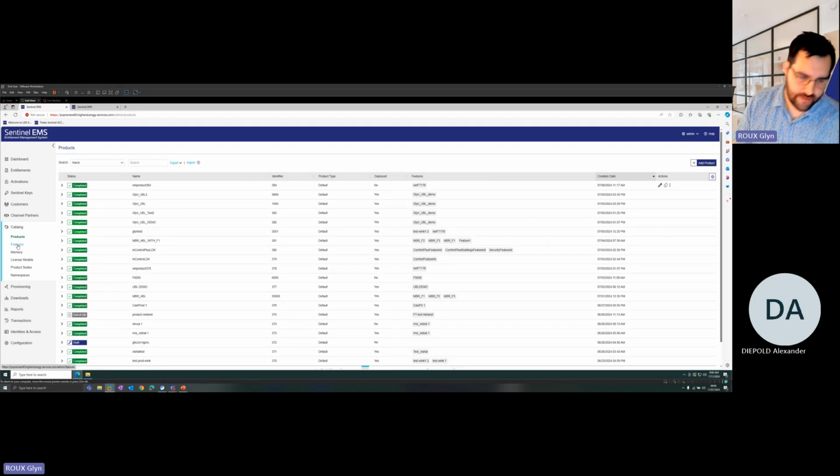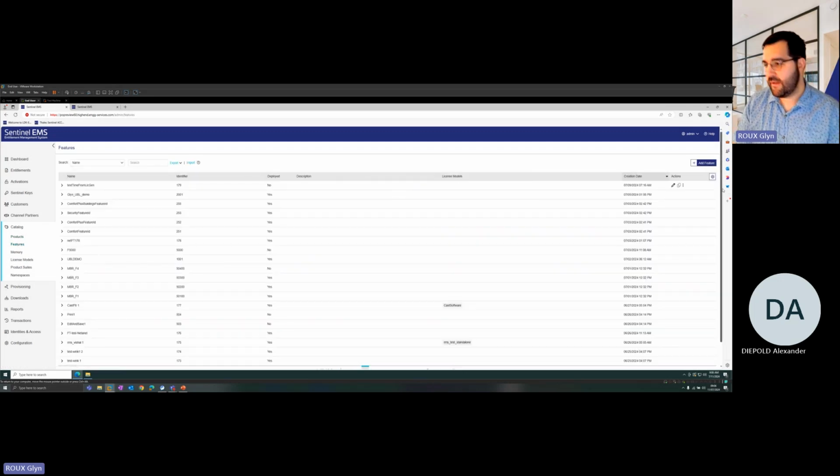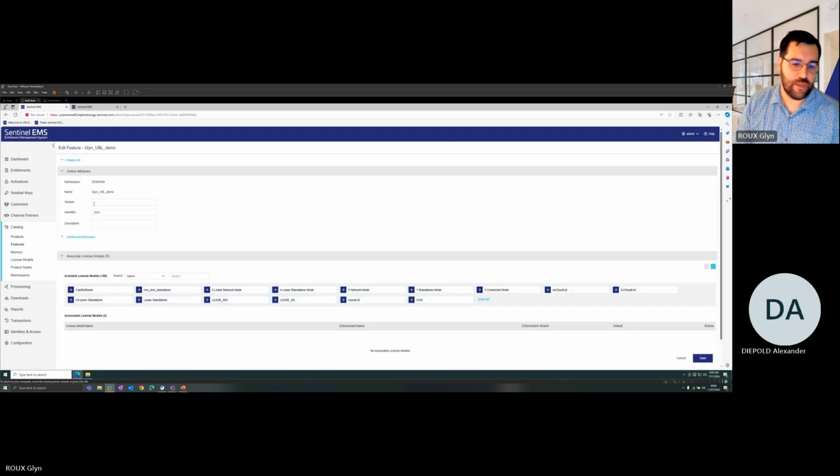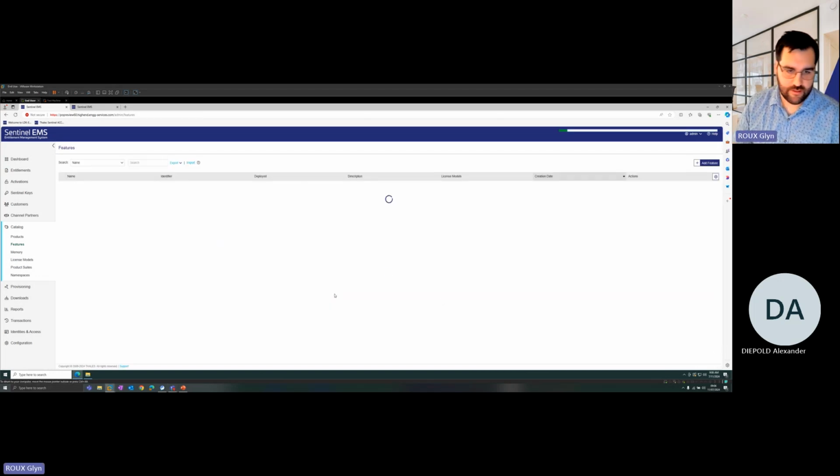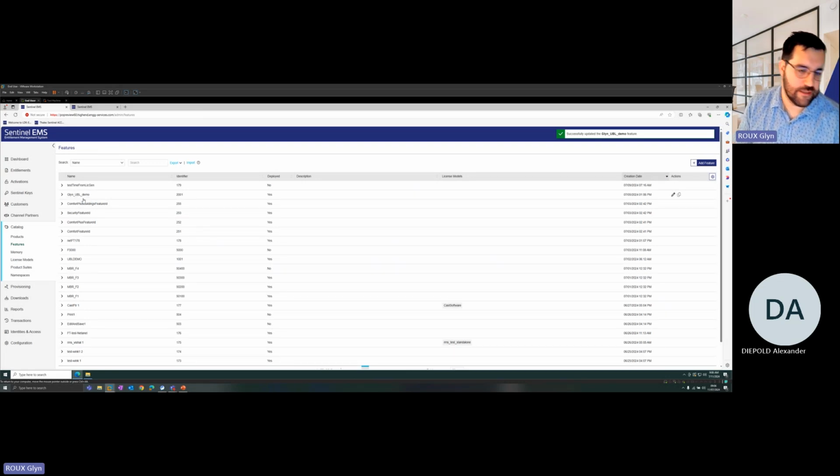First and foremost, we have to define our features, our individual units of functionality of our products. So we do that from here, and we have one that's called Glyn UBL demo with user identity 2001. And when we click save in the bottom right-hand corner here, we'll be saving that feature to the catalog, and you can see it's populated right at the very top here, Glyn UBL demo. So this feature by itself, it's not really serving too much of a purpose. We need to add it to a product now.